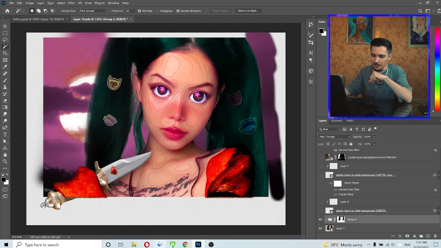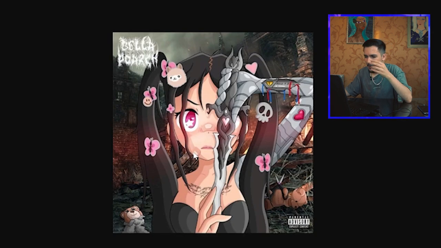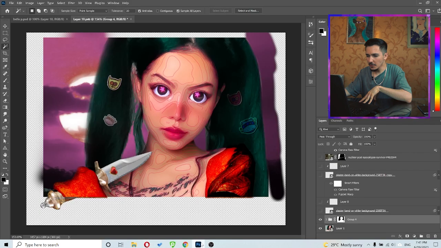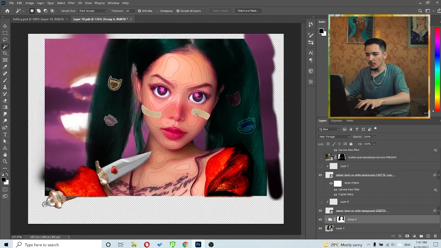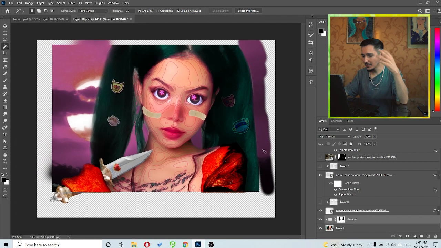But we are not done yet, because we still need to add some plasters to her face and also do some overall color grading. So here I just added some plasters. As you can see, I actually played with them a lot, you know, I had to warp them around her face and blah blah blah. I will not show that. And I just added a little bit of shadows here, boom, to make it more realistic.